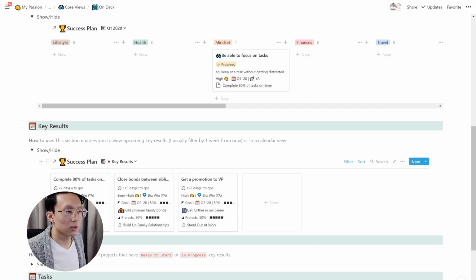And usually I try to filter out by 1 week from now because I might have a lot of key results and I don't want to see, you know, the entire list. But because this is example data, it's only a few items, so I don't have a filter on it right now. But you can see that these are all servicing different goals in different quarters. You see ones for quarter one, ones for quarter two, ones for quarter three, and so on.